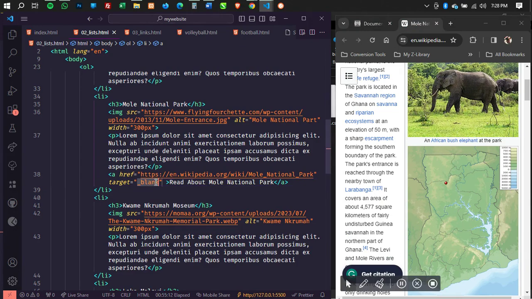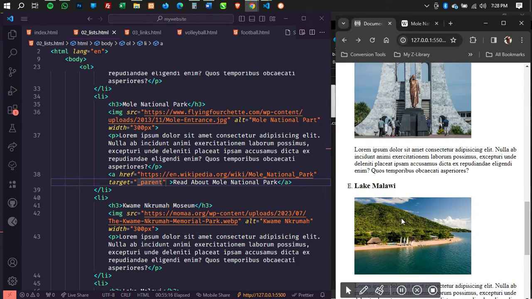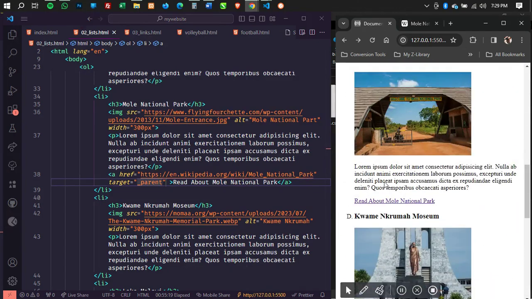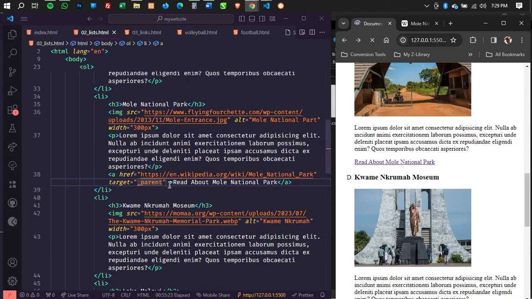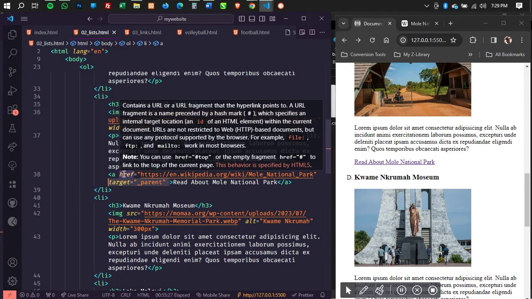Now the other one is what? Parent. And when you use a parent, if you click on it, it's going to open within the same window or the same tab. And when you don't specify the target, the default is parent. So if it's going to be parent, you don't need to specify it.